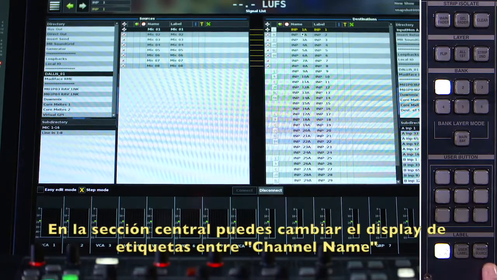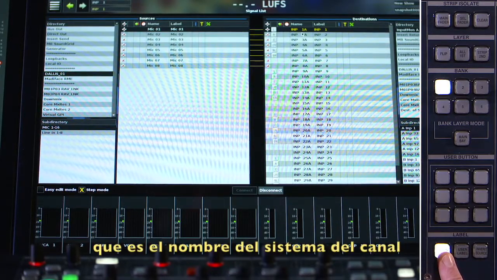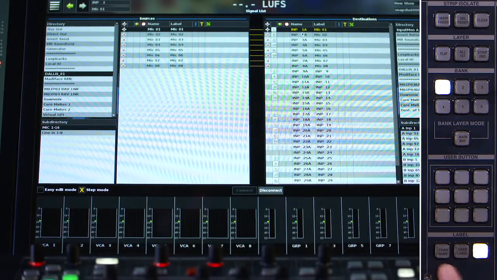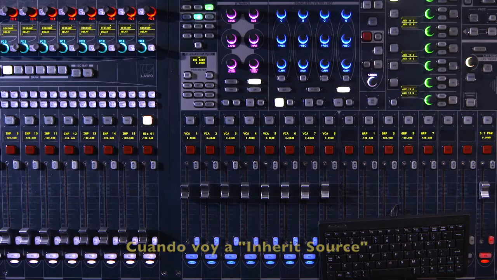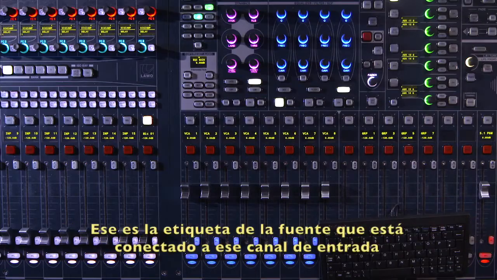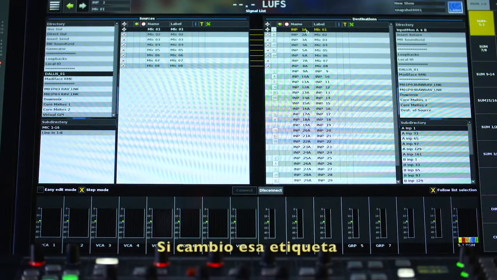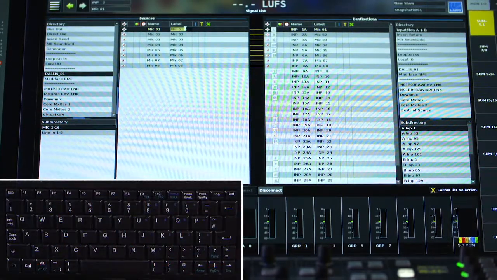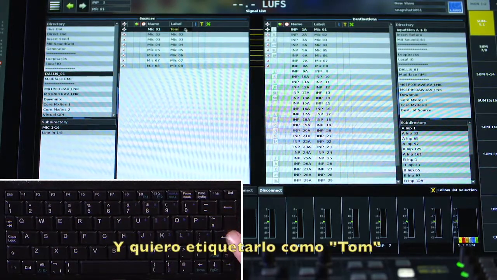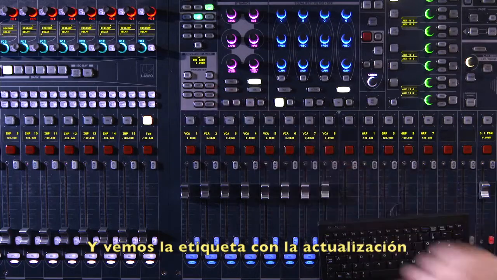In the center section, you can switch the label displays between the channel name, which is the system name of the channel, the user label, or inherit source. When I go to inherit source, you're seeing on the fader label display changes to mic 01. That is the label of the source which is connected to this input channel. So if I change that label, for example, perhaps that is Tom's mic, and we want to label it Tom, then we see the label next to the fader update.